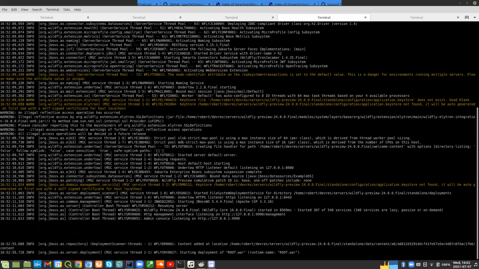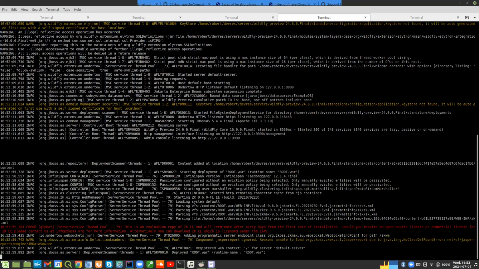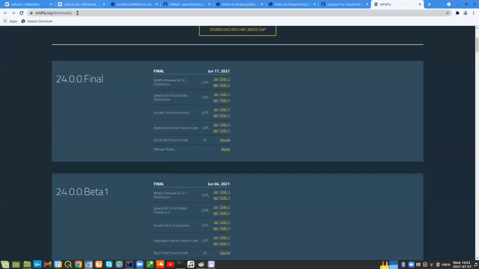There it found something, the root var, and it's giving the ZK license warning because of the evaluation version. It says Jasper report ignored because I didn't add the dependencies for Jasper reports. Most cases we don't need them. And it said the WebSockets are enabled, so we should have WebSockets now.